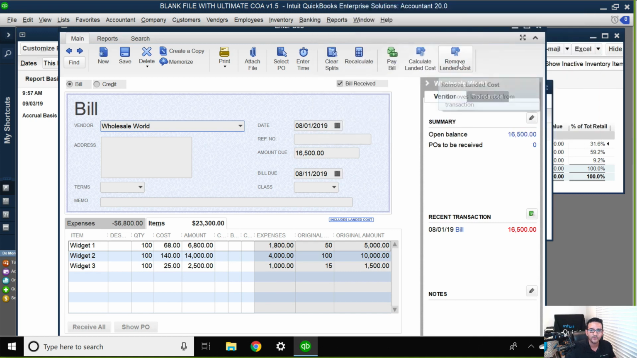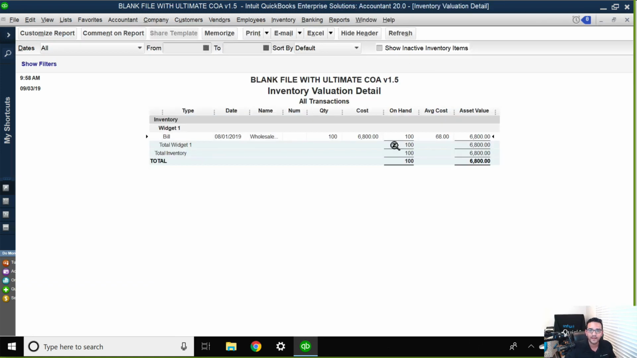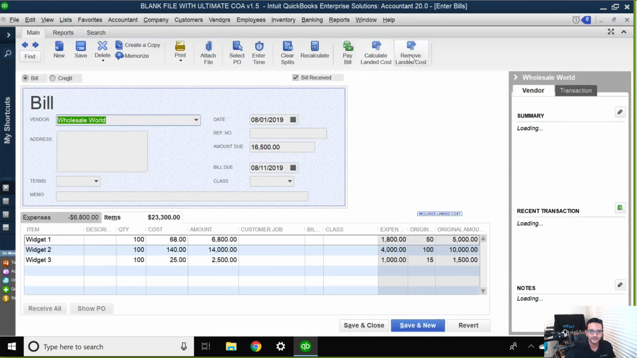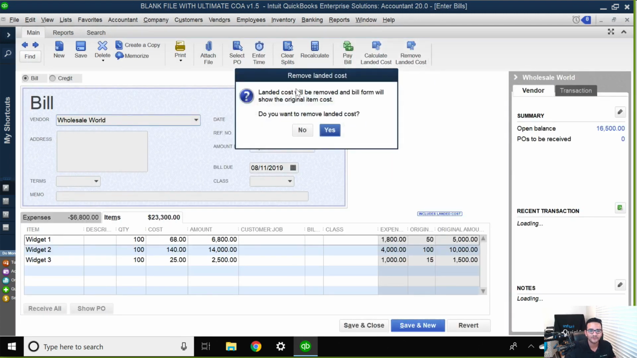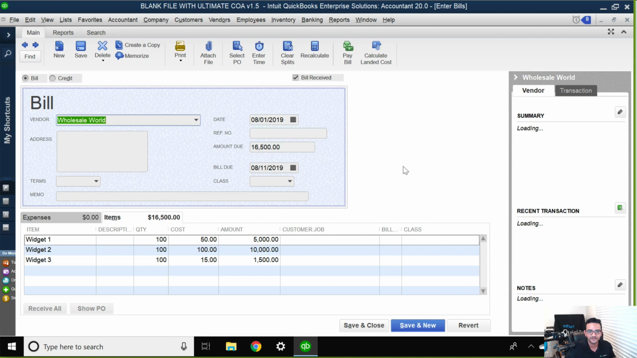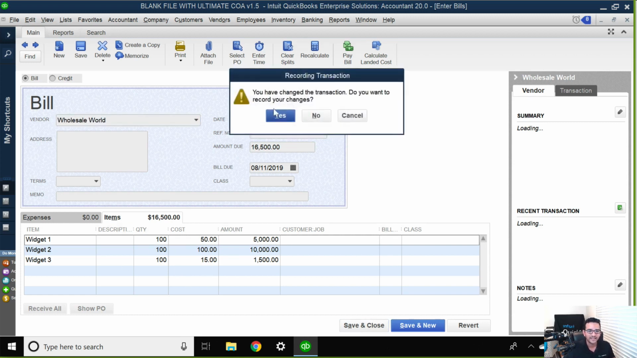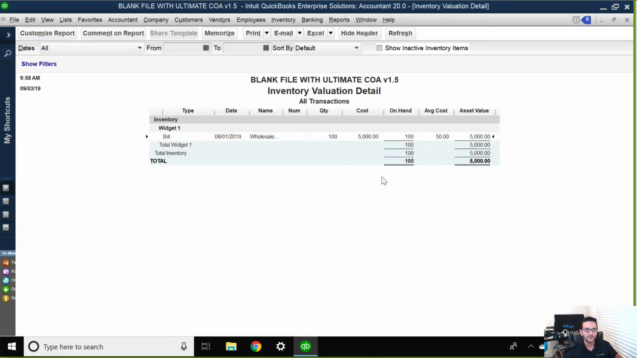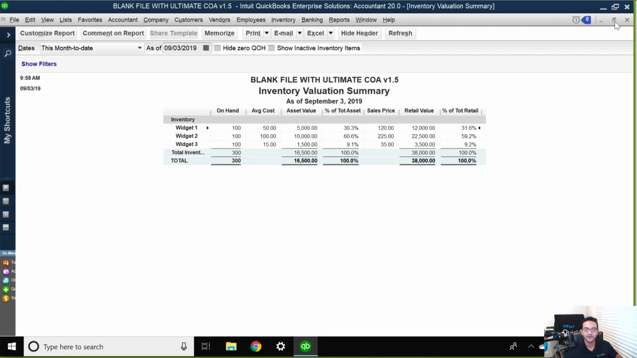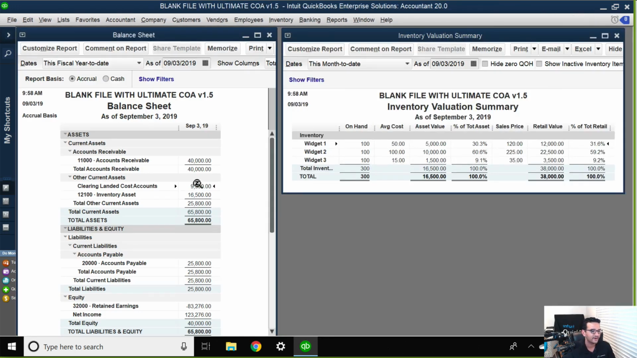So if I click on remove landed cost and click on yes, you go back and check if that works. Let's try it again. Remove landed cost. Do you want to remove landed cost? Yes. Okay, there it is. So I send it back to where it's supposed to be. Click save and close, and it basically undoes the whole thing. It goes back to the original valuation, and it sends the money back into the clearing landed cost account.